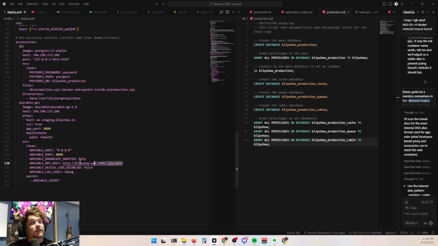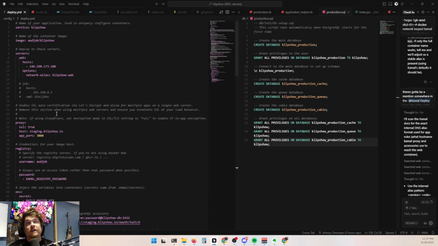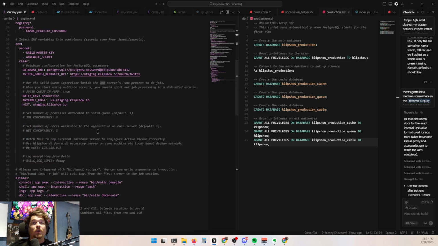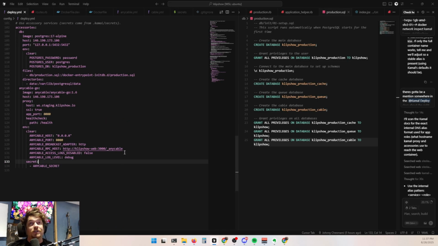So hopefully if anybody is doing a similar setup, and particularly they're using HTTP RPC, this is what you might have to run into. Or if you saw somewhere in the documentation where the default alias convention is, it would make sense that it's KlipShow-web. For some reason, that just wasn't working for me. So hopefully that helps out. It was a gotcha that did take me a little bit to figure out. But now we're able to get this going.